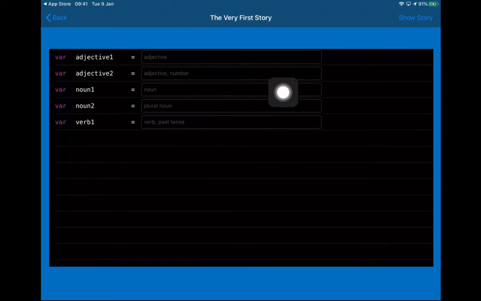And what we can see here is we have a new syntax. For variables, we have this purple keyword var that we start off with. We have our variable name here, adjective1, and then we have an equal sign. Down here we have var adjective2 equals, var noun1, var noun2, verb1. And then inside here, in the hints for our text fields, it gives you a hint about what we're looking for. So in this case, we're looking for an adjective.